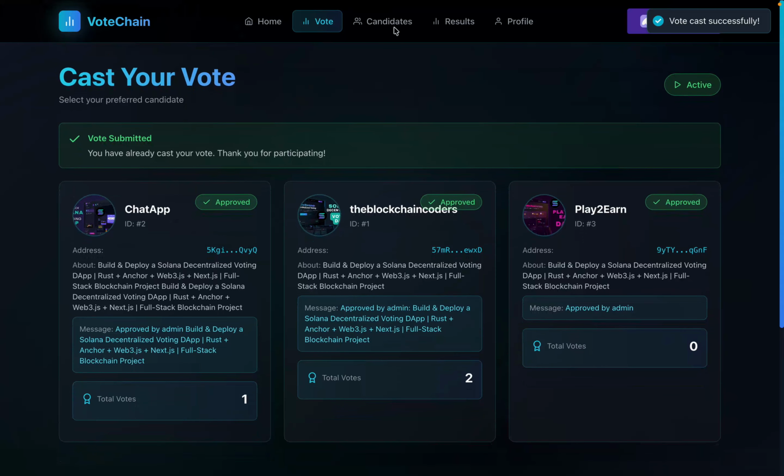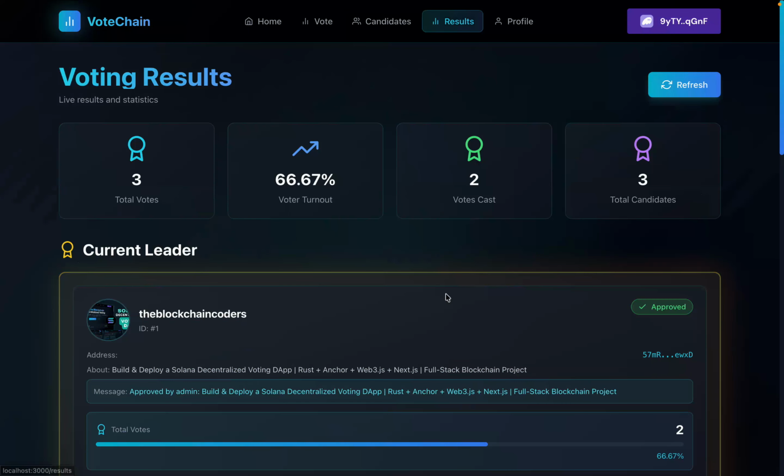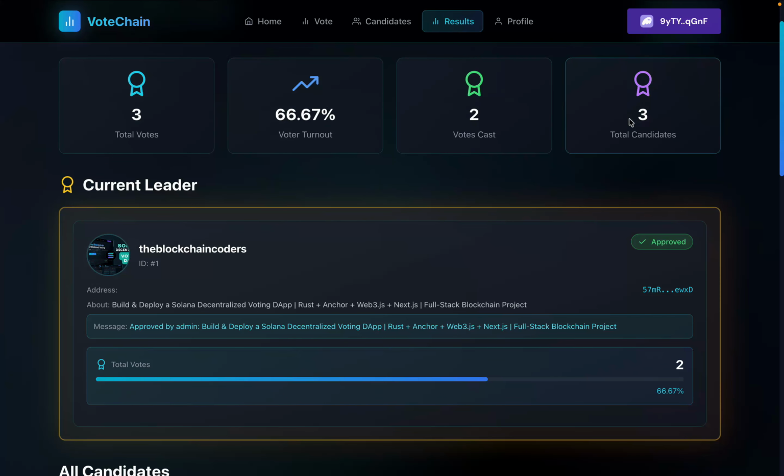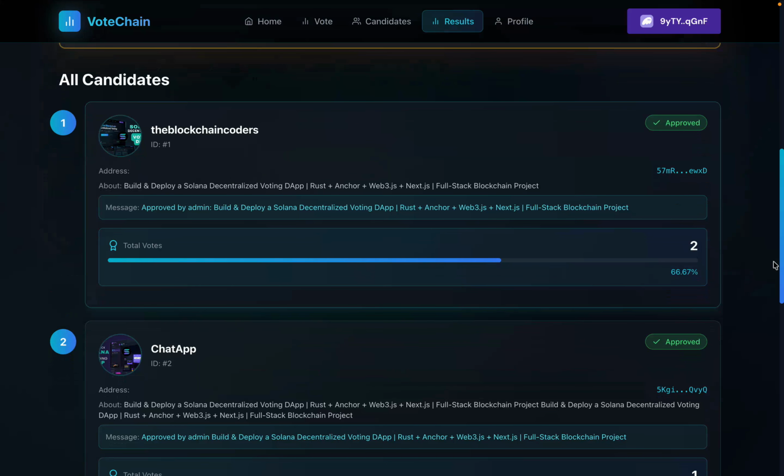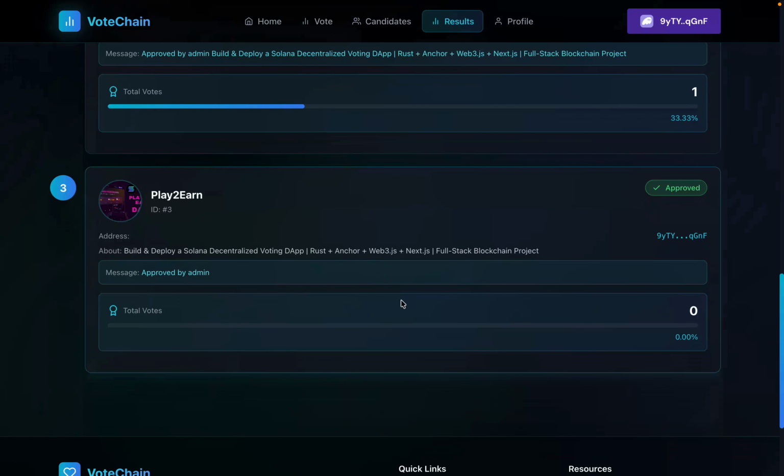So it's really powerful. I hope you can understand how every single thing is coming together and how you can call all of the functions. So total 2 votes cast, you can see 3. Every single thing is dynamic. This got 2. This is the leading one. This got 1 and this got 0.